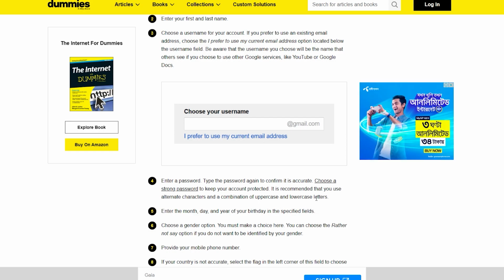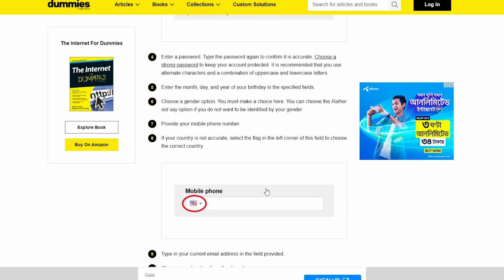Choose a strong password to keep your account protected. It is recommended that you use alternate characters and a combination of uppercase and lowercase letters. Enter the month, day, and year of your birthday in the specified field. Choose a gender option. You must make a choice here. You can choose the 'rather not say' option if you do not want to identify by your gender. Provide your mobile phone. If your country is not accurate, select the flag in the left corner field. Choose the country code.